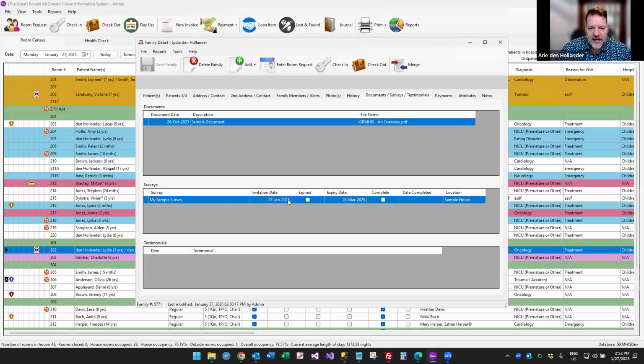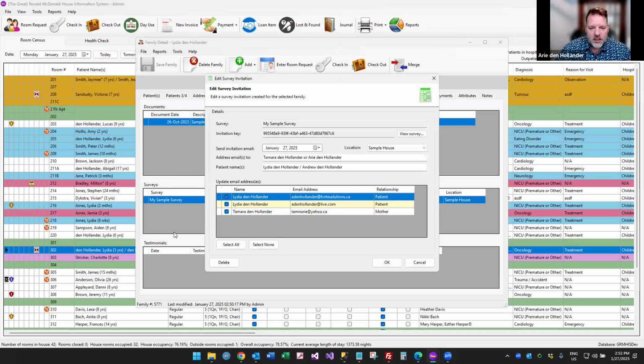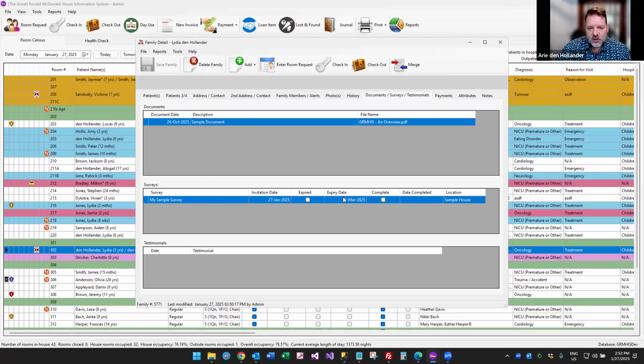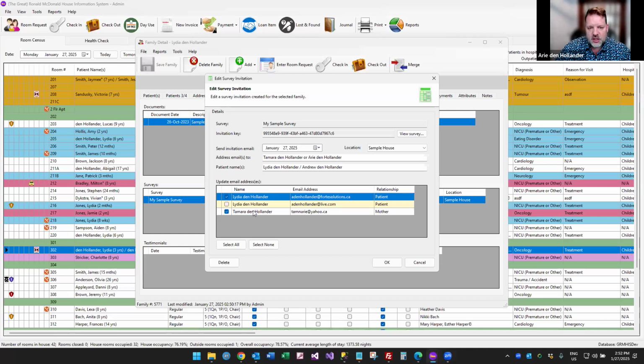So you'll notice here, I can edit an invitation. So if I say, oh, I didn't want to send it to this email address, I can uncheck that box and I can just edit it. So now it just updates the invitation and it's only going to send the invitation out to these two email addresses. Or I can make changes to who it's addressed to, when it's sent out, and so on.